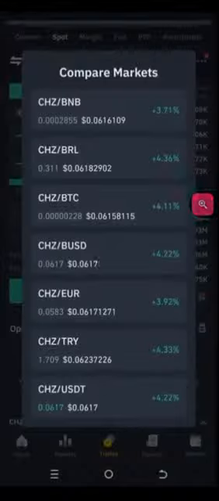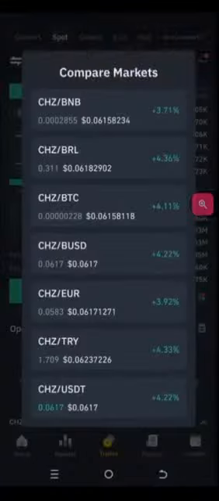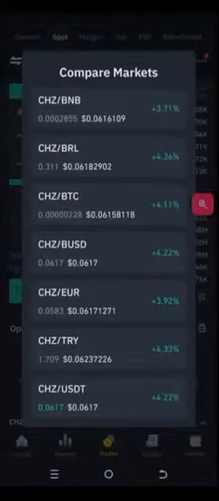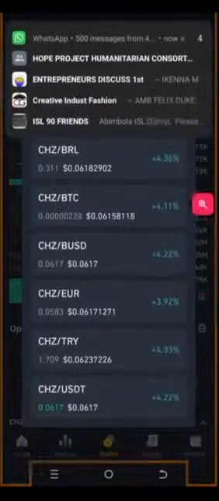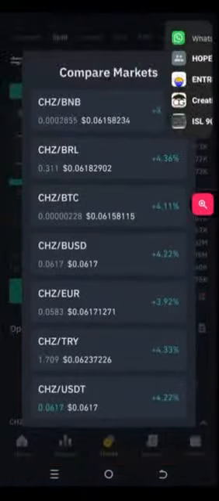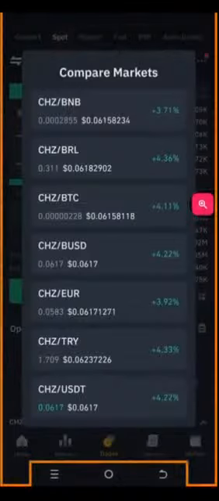Looking at this, which one is the cheapest price? You have to look for what is the cheapest price. We can see that it looks like BTC 0615. We have 0618 as BRL. We have 0616 as BNB. Then where's the USDT? USDT is 0617. Let me show you that. 0617. Let's look at that.